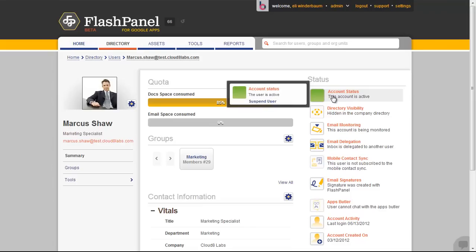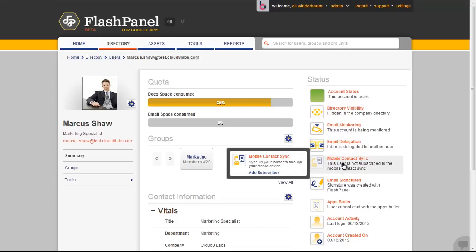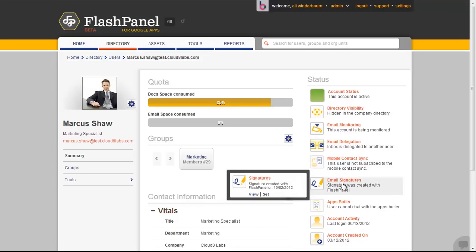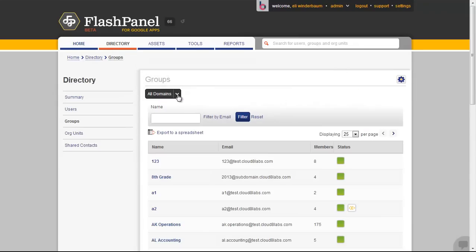On the right, you can enable or disable multiple tools for each user, such as email monitoring, delegation, mobile contact sync, and email signatures. All of these are addressed in the Tools section above here. Now to groups. You can also filter by domain, as well as name or email. To view a particular group, click into it.